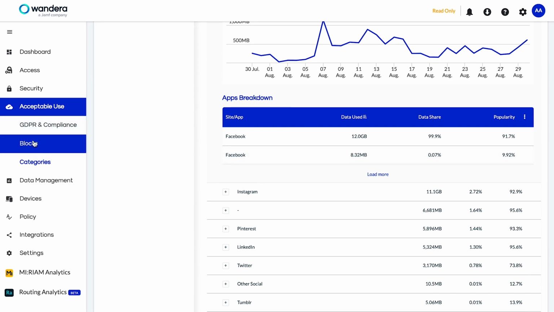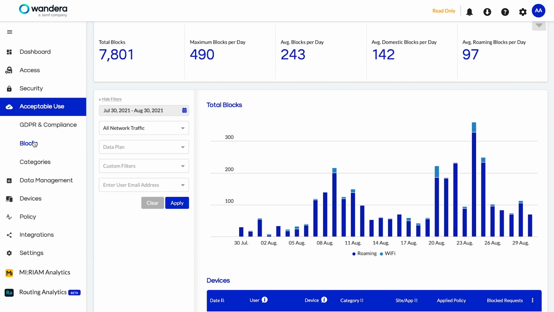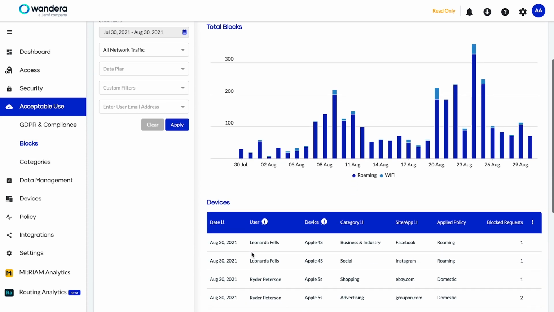Within this same service, we provide details on policy-based blocks. So if a policy action is triggered, we can go in and get reports on what those policy actions are, how often they're occurring, which users are involved, etc.